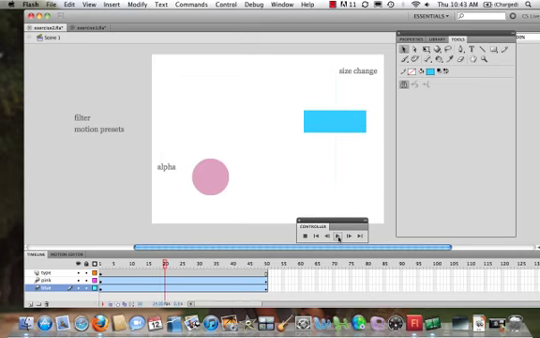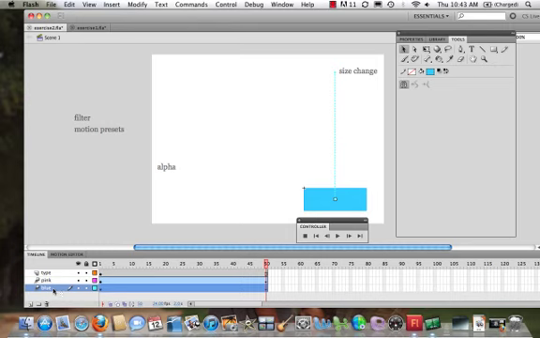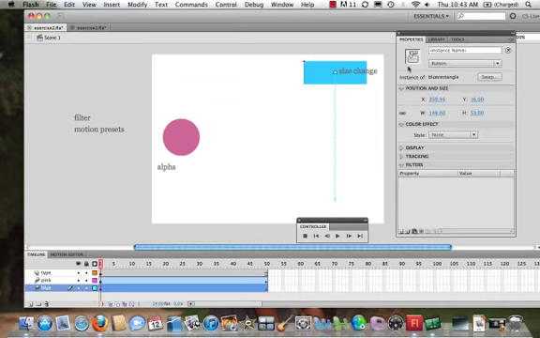All right, so how do I go about changing the size? Because this first one says size change. So here goes. I start at the beginning right there. I click, I select, I come to my properties panel. Now, make sure that when you come to size that the width and the height are proportionate. If it's locked, it will stay proportionate.